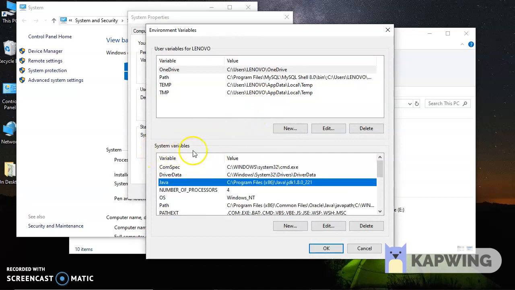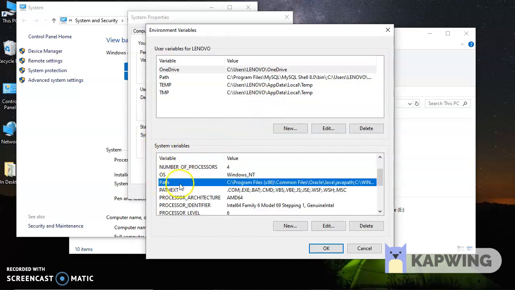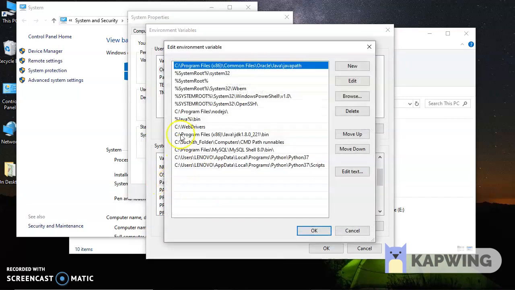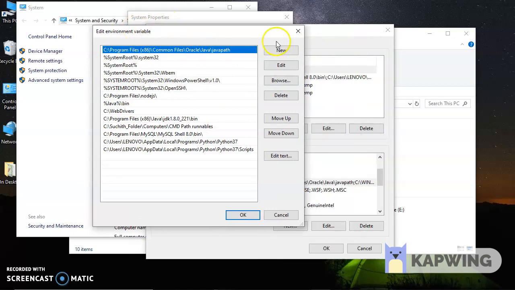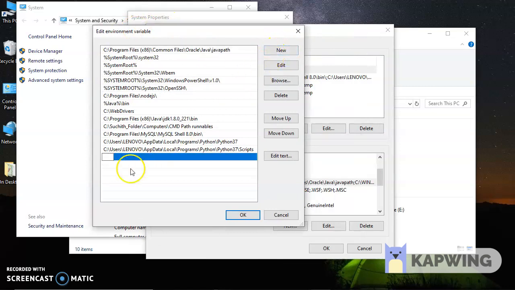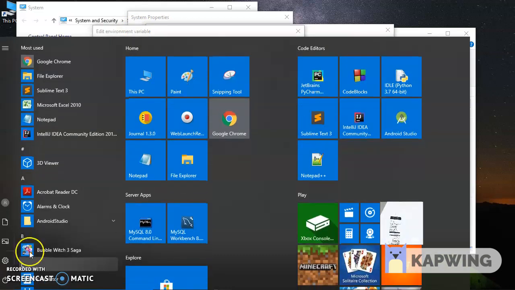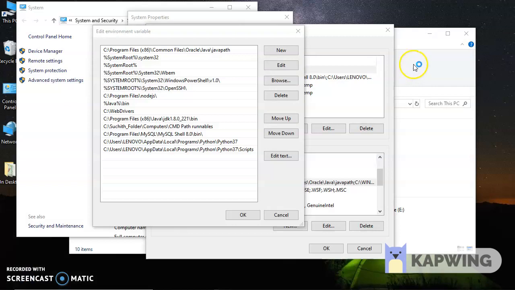Then in system variables you should find a thing called path. This is path right here. In path you will have to click on new and you will have to add the path to your Python. Now how do you find that? You go to your usual Python IDLE, and just let that open.